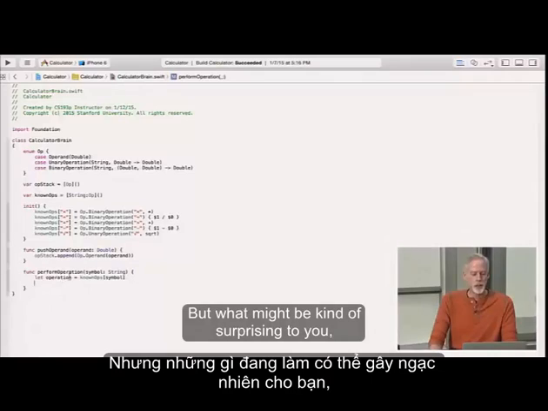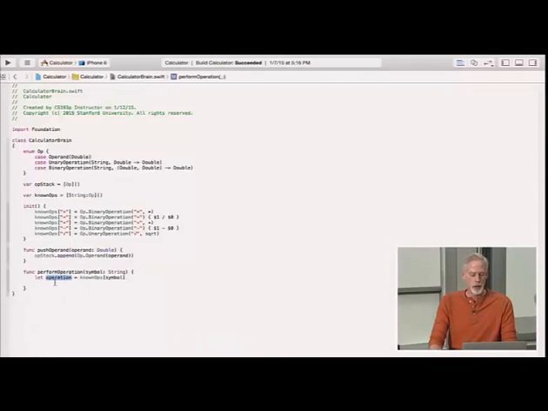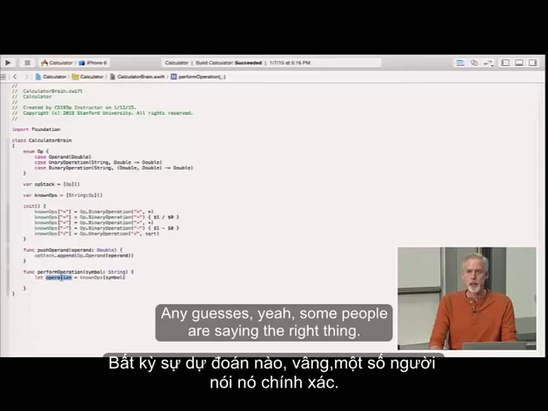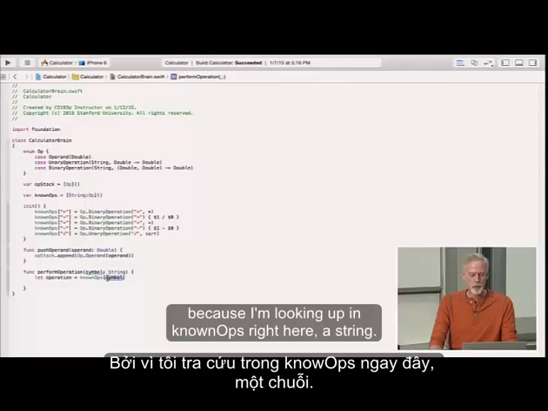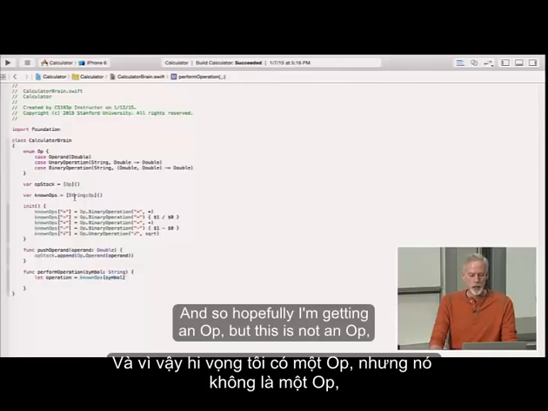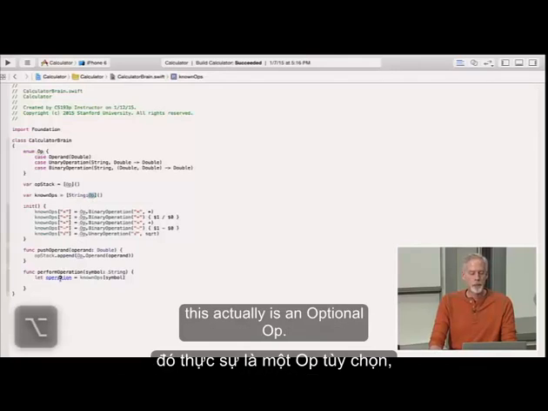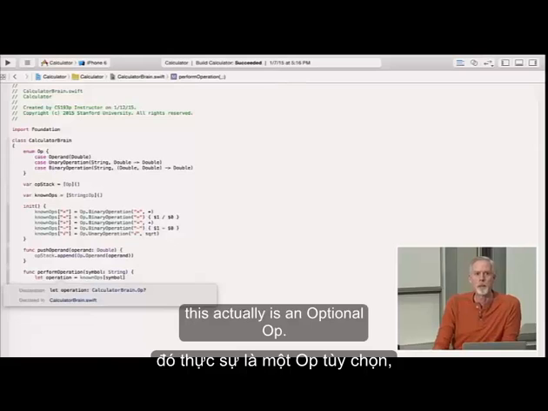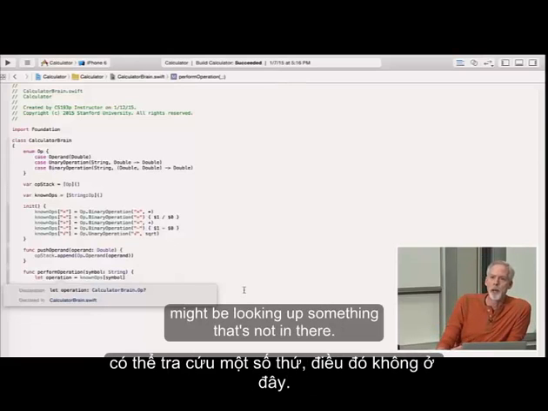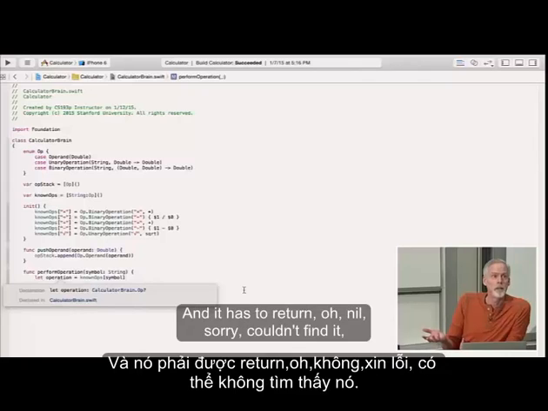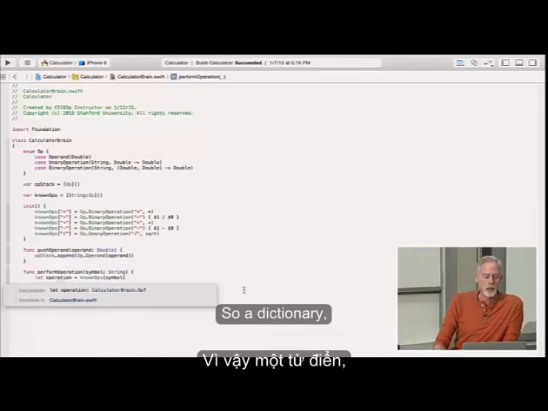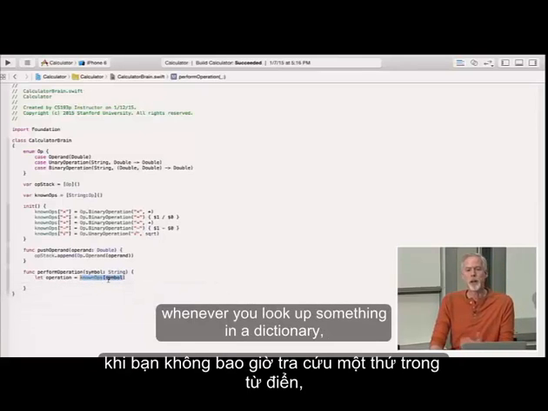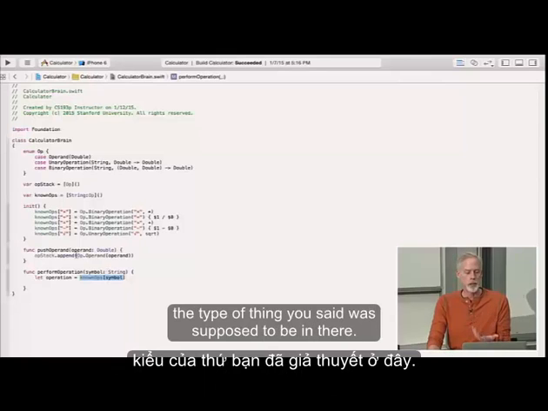But what might be kind of surprising to you, what type do you think this would be, operation? Any guesses? Yeah, some people are saying the right thing. You'd think this might be an op, because I'm looking up in known ops right here, a string. And so hopefully I'm getting an op. But this is not an op. This actually is an optional op. Okay, now why is that an optional op? Because you might be looking up something that's not in there. And it has to return, oh, nil. Sorry, couldn't find it. So that's why it has to be an optional that is returned. So whenever you look up something in a dictionary, it always returns an optional. Okay, either nil or the type of thing you said was supposed to be in there.